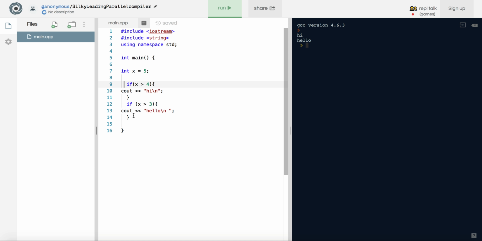Now, let's start talking about our second statement. So we covered if statements. I'm going to change this back to if x is greater than or equal to 5, right? And we know that this statement isn't true. I'm going to delete this. But instead of typing an if statement, I'm going to type else if. Else if x is greater than 3, cout hello. And we can see that it runs perfectly well.